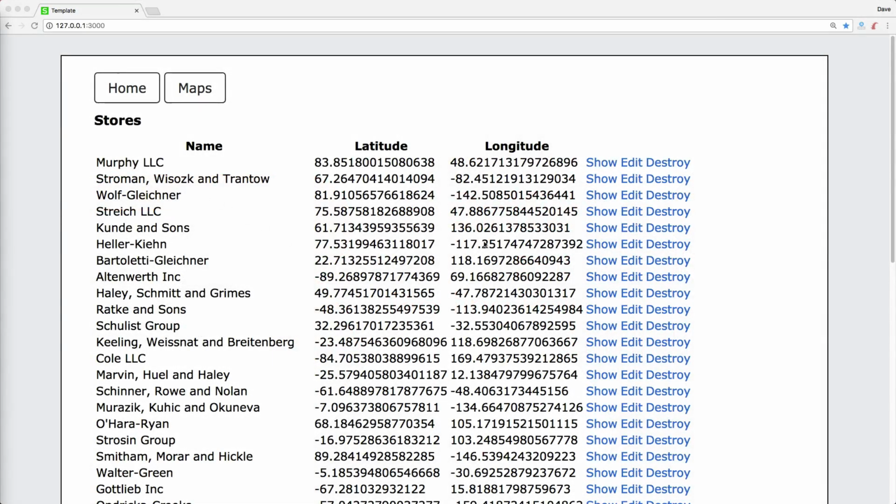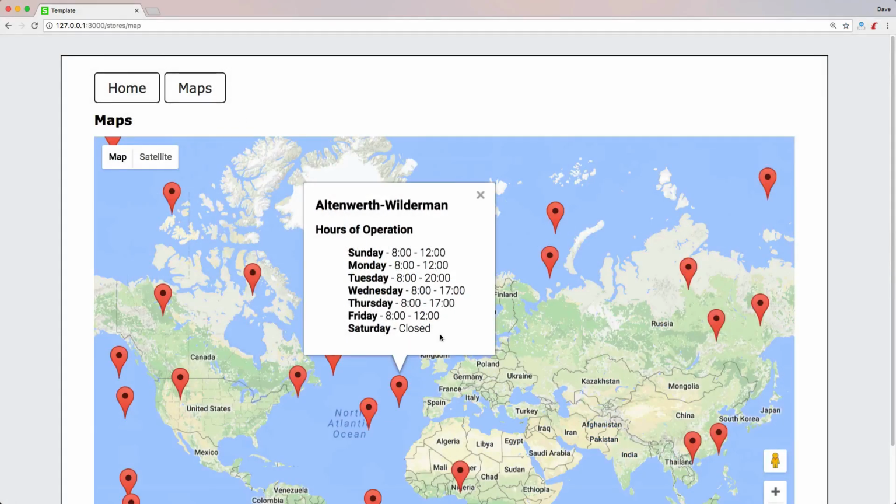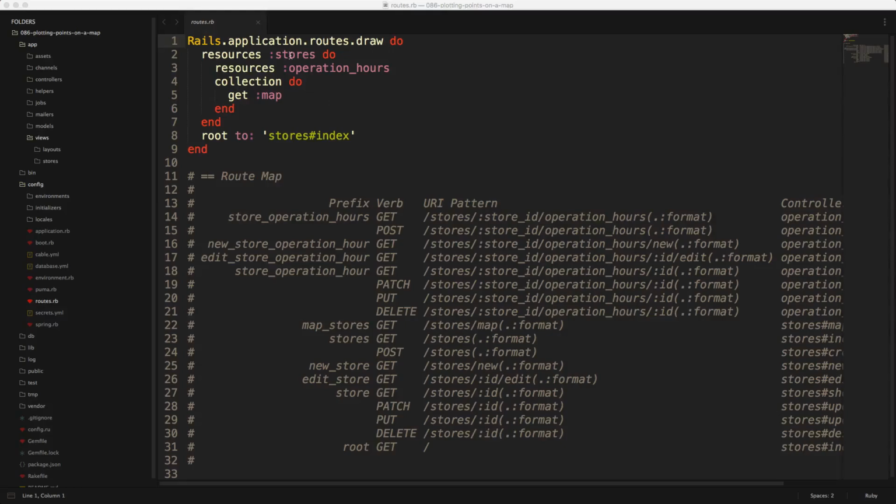A look at how we can plot map points on the Google Maps API and also render some info windows with associated data. So to get started on our storage resource, I'll just create a collection and then get map. And this will provide an endpoint, map stores, which will just reference the stores and then the map endpoint.